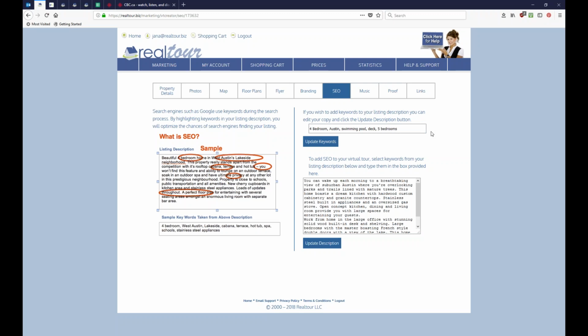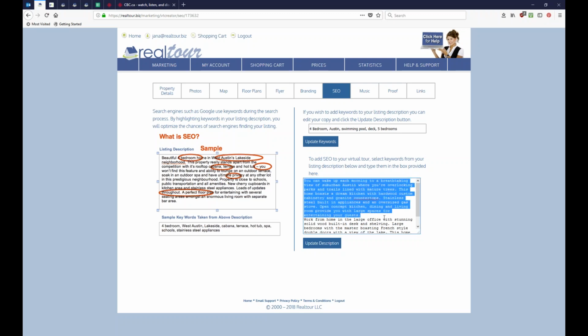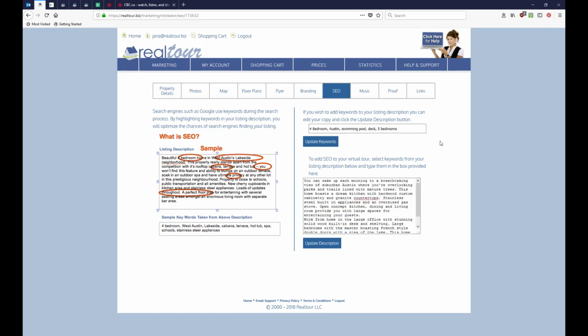So it only takes a minute to just type in some keywords, update your keywords, and then you can move on. To make your life even easier, we have auto-populated your property description text that you had back here on the property details page. You can even take keywords out of this and just dump them in here if you can't think of anything. But I know you guys can think of a few keywords.